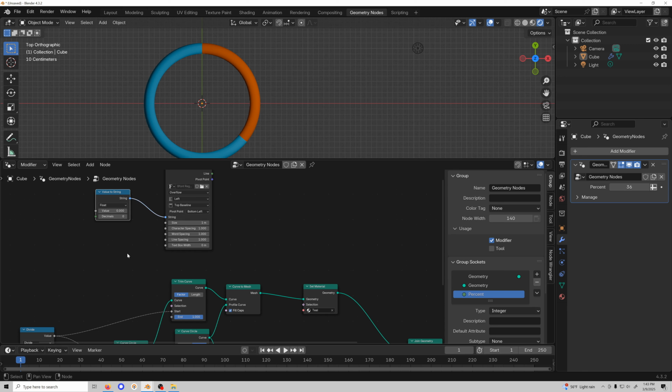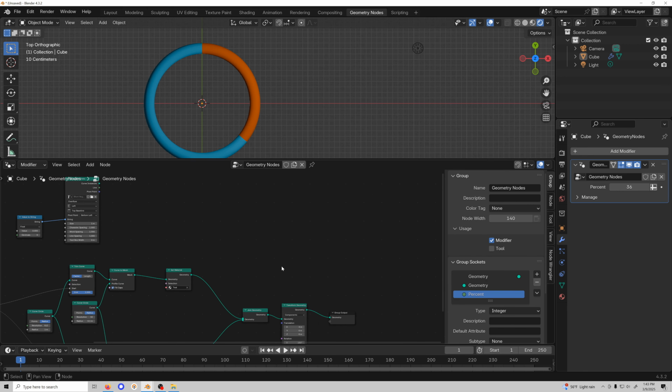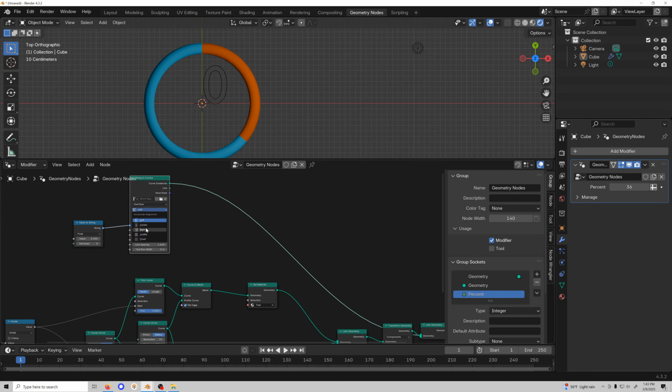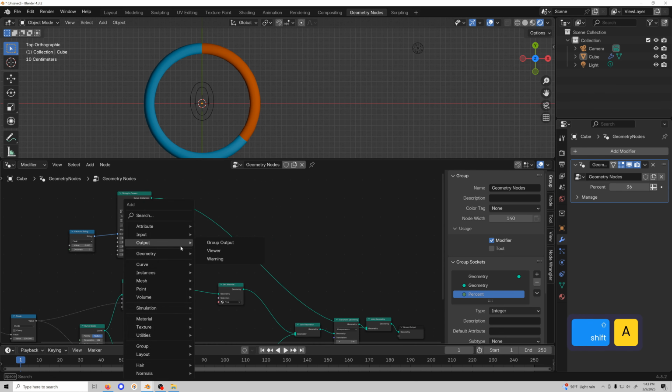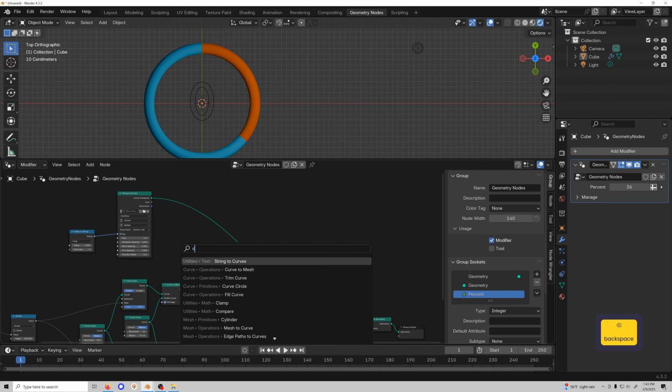So we plug that in. It's going to default to 0. And the reason we're not seeing that is because we actually need to add another join geometry node. And you can see the text is in the wrong spot, so we want to actually change this to centered and middle alignment. And then also, while we're at it, let's go ahead and add a fill curve node.